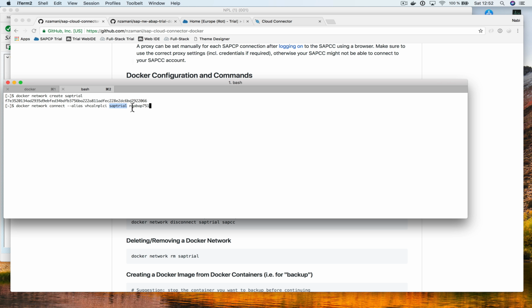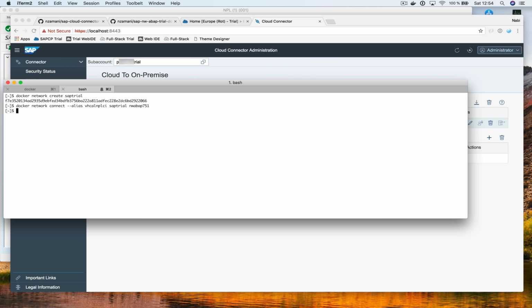So we're going to make this server available on the SAP Trial network under this alias. And then we say return, and here we go. Next, we have to add our SAP Cloud Connector container to the same network as well. So we're going to say SAPCC, and this time the host name we chose when we started the container was my SAPCC, so that's what we were going to use here as the alias. Hit return, and that's it.